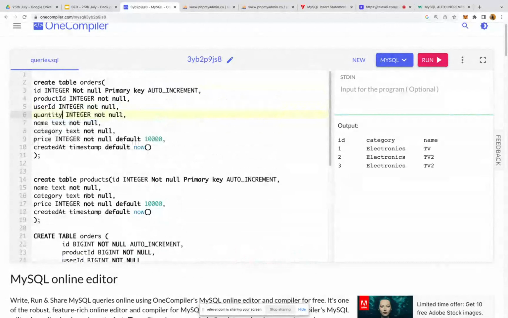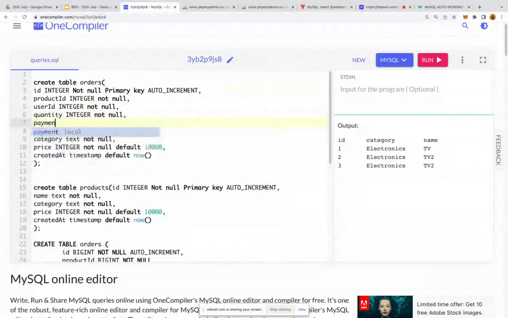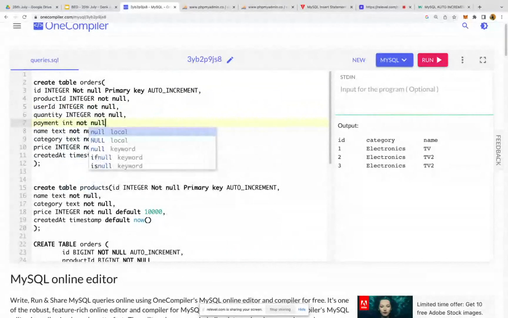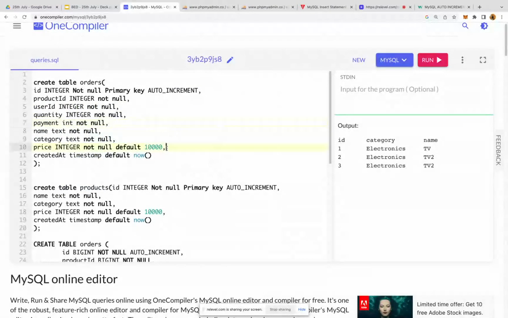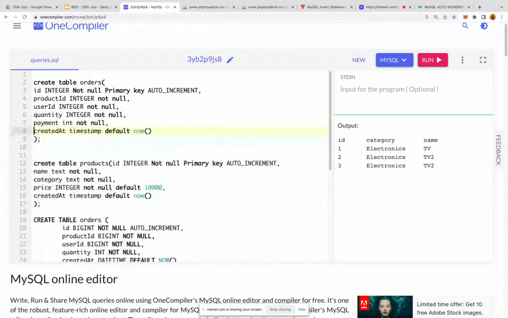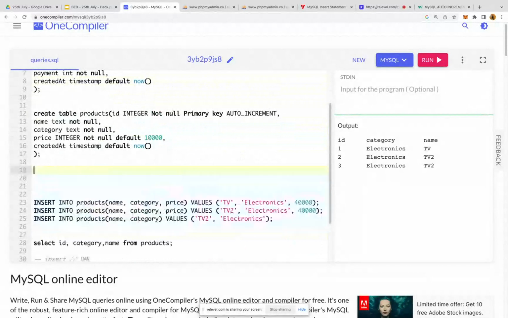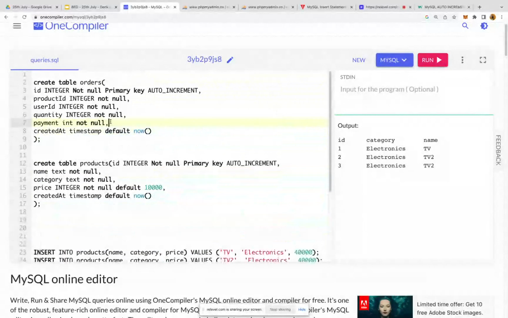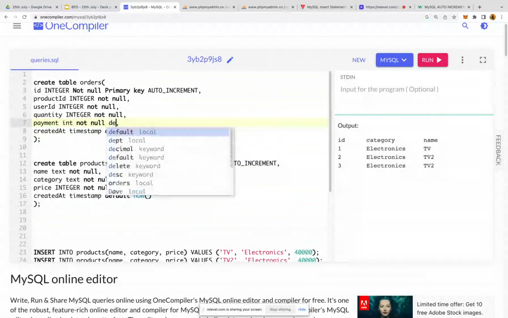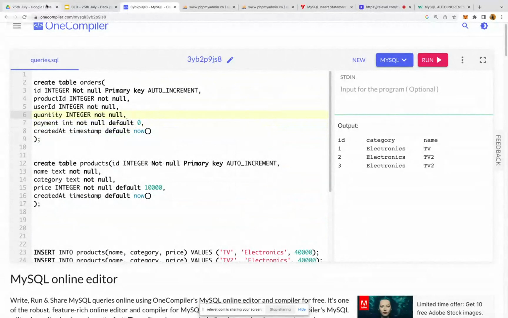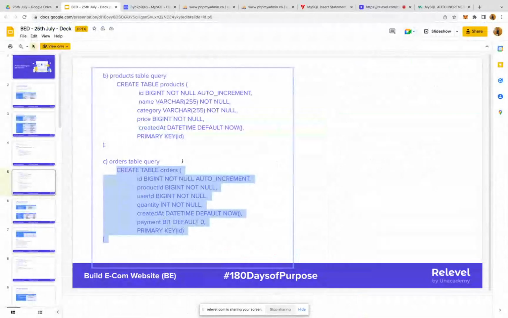Created at is there, and payment is also there. Okay, so let's take the payment, with entries not null. Now we have all the columns, so I think we are good with the orders table also. And keep the default zero. Payment is default zero. That's what we did, right? Okay, default zero. Correct.